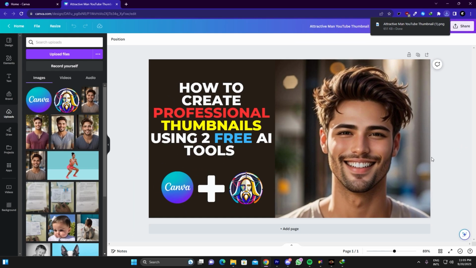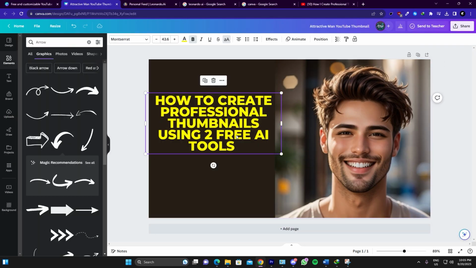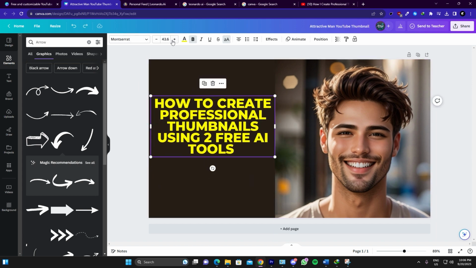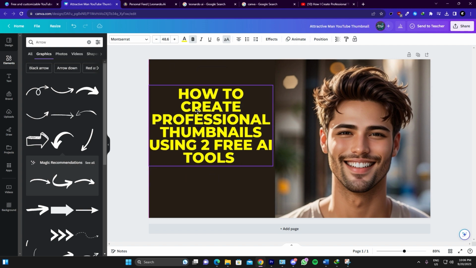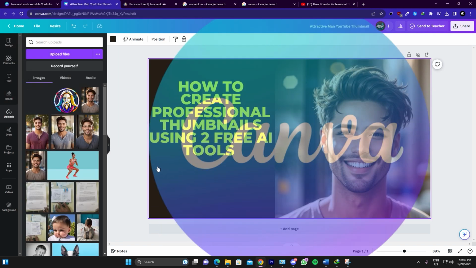And that's it, folks. In just a few simple steps, I've used Leonardo to generate a stunning image and Canva to transform it into a professional-looking thumbnail. Remember, a captivating thumbnail can make all the difference in attracting viewers to your videos, so invest a little time and creativity into making yours stand out.